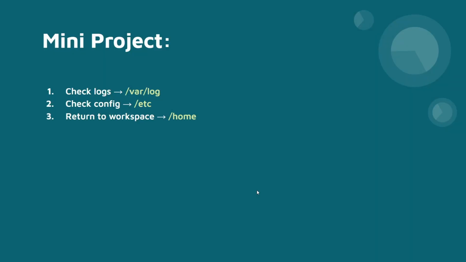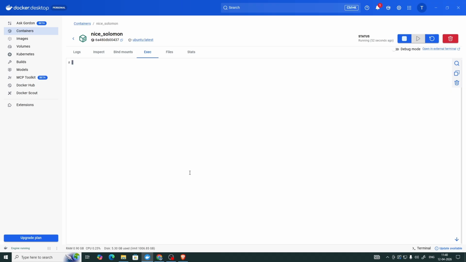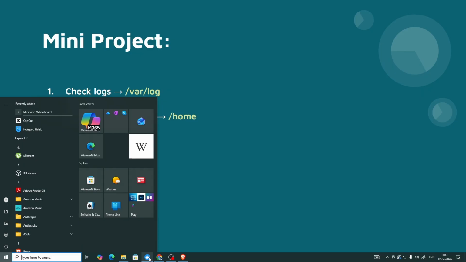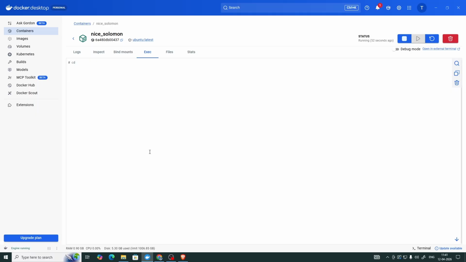Let's go into the mini project or mini task. So what are the 3 tasks? First one is to check logs. You need to check logs under the log folder. How can you do this? First check in which directory you are. Since you are in the root folder, then you can use cd var/log. Check with pwd. See, we are inside the var and log folder.